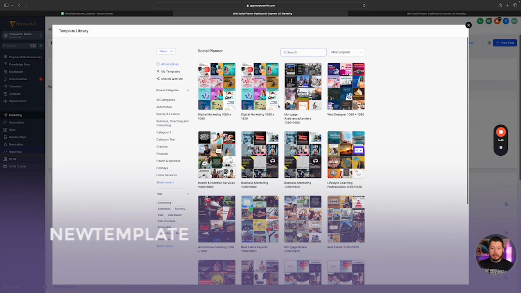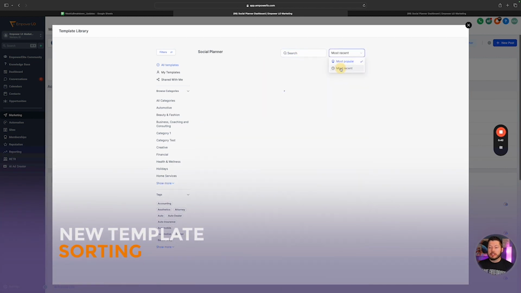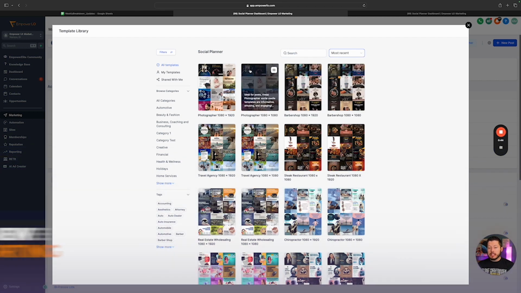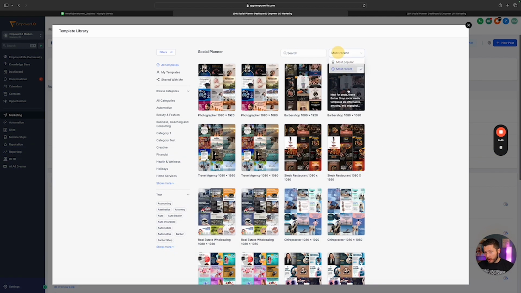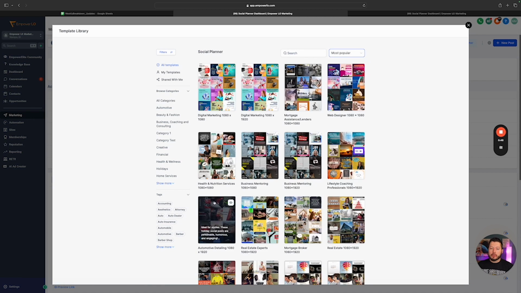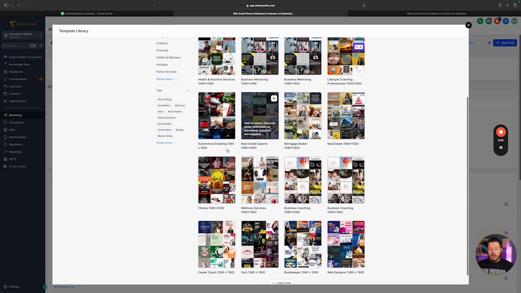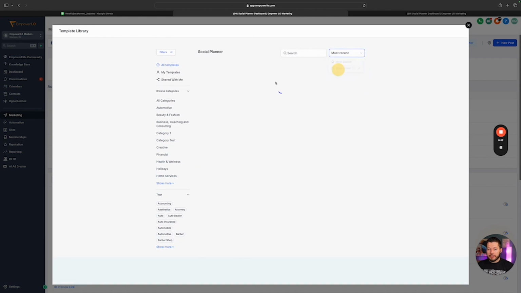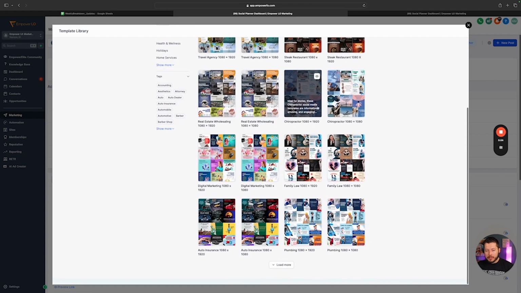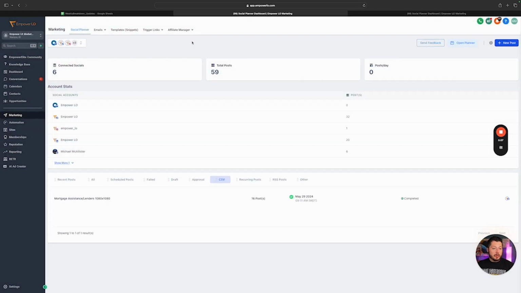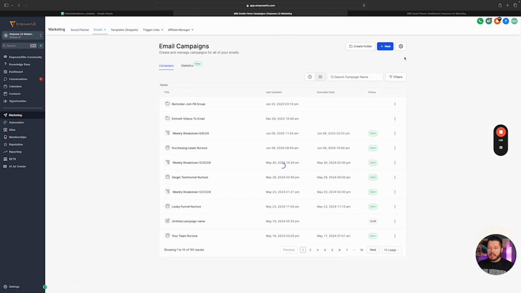There are new templates. You now have the ability to sort by most recent, so you can see just the new ones. This is also a new functionality. Then you can also sort by most popular, depending on your thoughts on posting the most popular social templates. So that's social media. If we go into emails, we're gonna have the same capability in here.